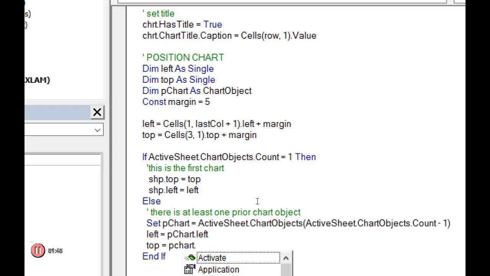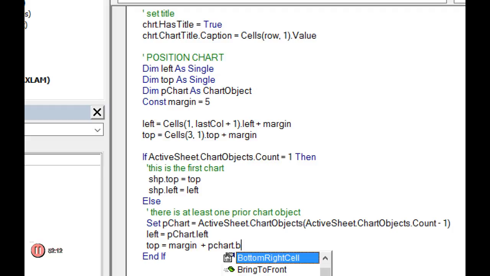You're thinking like Descartes. You're thinking about a Cartesian plane. If you go lower, the number is smaller. But in Excel, to go lower, the number's bigger. It's kind of backwards. So instead of subtracting from the bottom, we're going to add to the bottom. So let's go ahead and do this. Let's start with a margin. We're going to add that on. Now we'd like to add to the bottom. So plus pchart dot bottom.